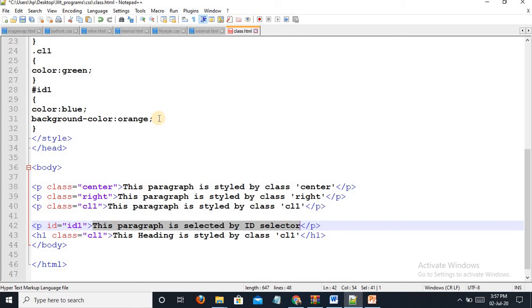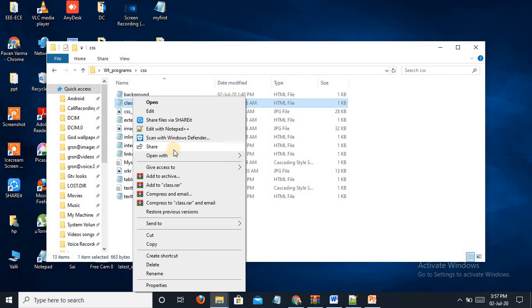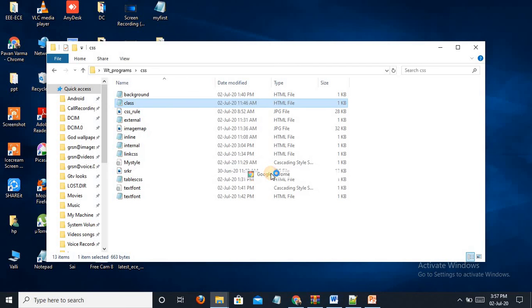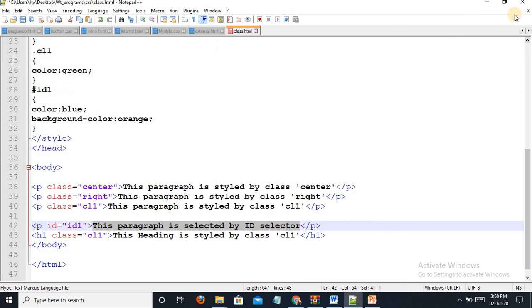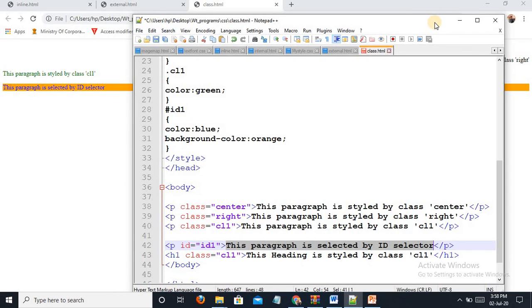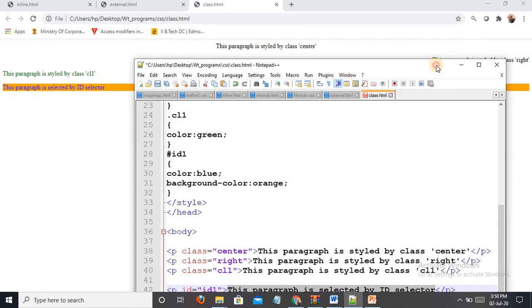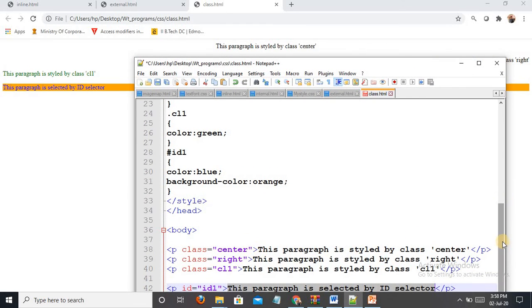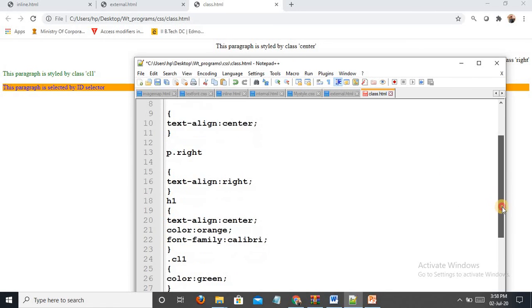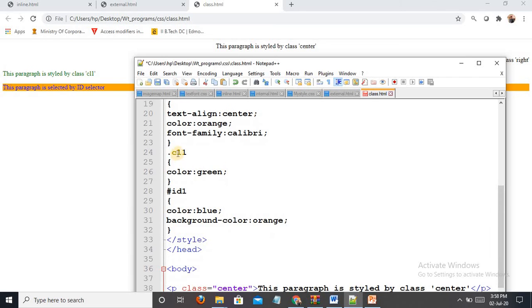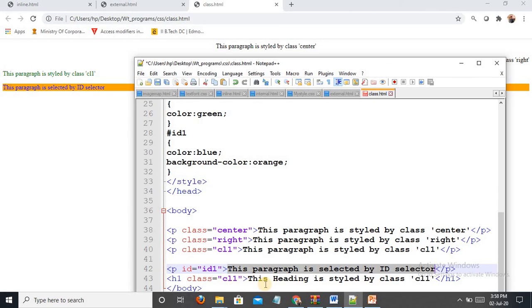So let us run this example. See this. First, the paragraph is styled in center. This has center as its class, so p.center is applied, and the text is aligned in center. Now let us see CL1: the green color is applied for CL1, for this paragraph and the h1.